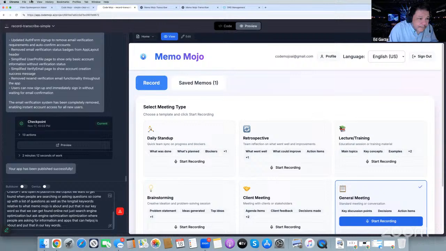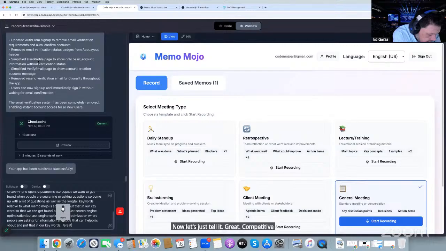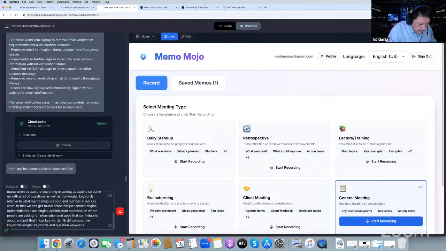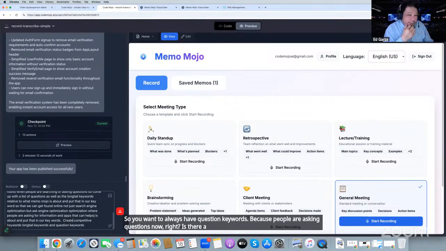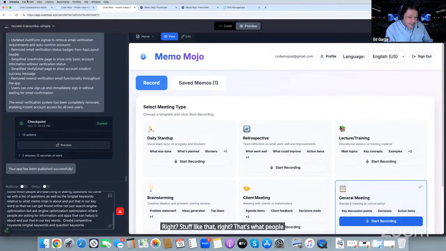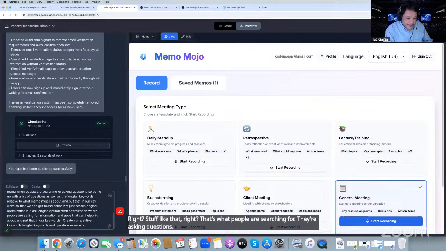Now let's just tell it: create competitive keywords, long tail keywords, and question keywords. You always want to have question keywords because people are asking questions now, right? Is there a meeting memo app or a meeting app where I can record my meetings, right? Stuff like that. That's what people are searching for. They're asking questions, so we want to make sure to have those on our site. So let's just hit go.